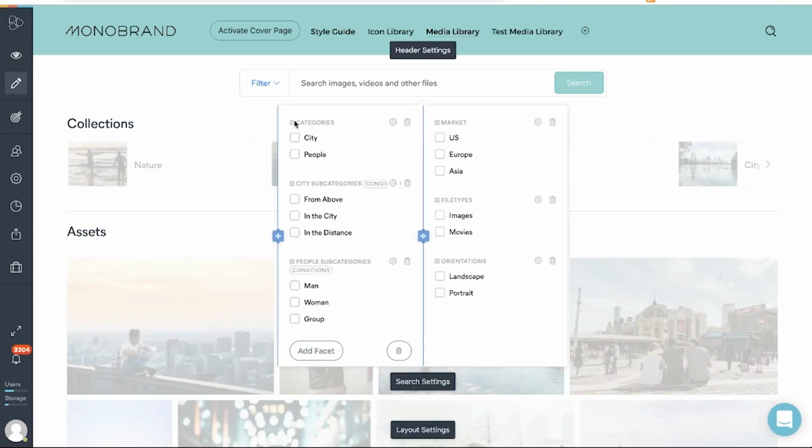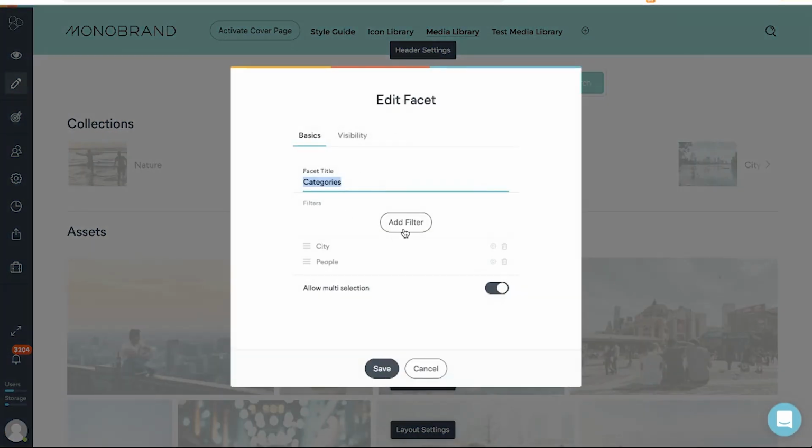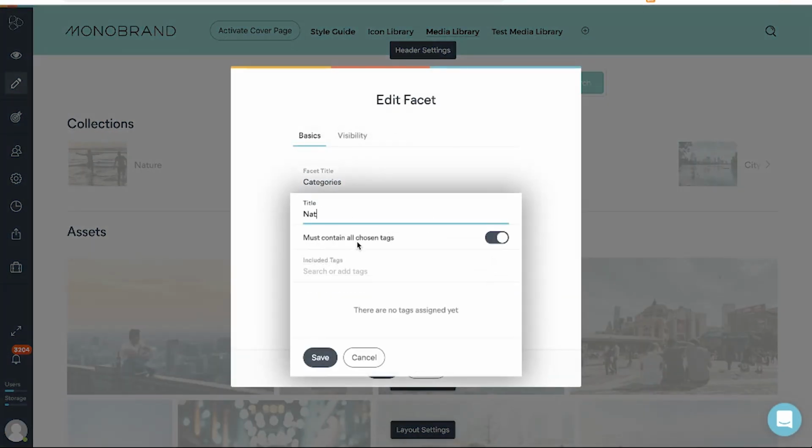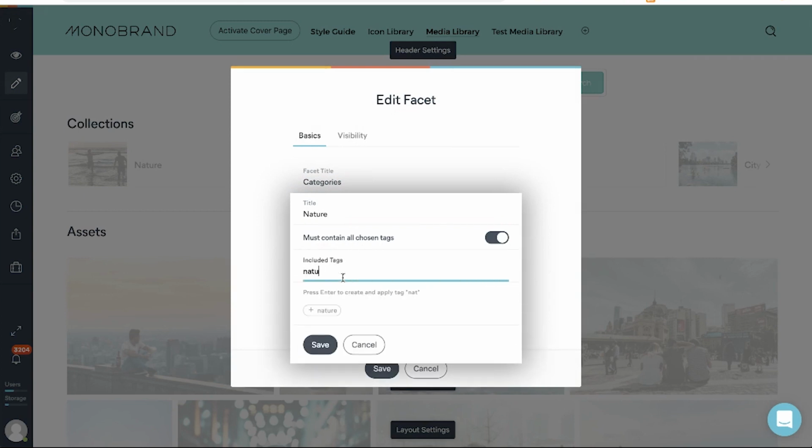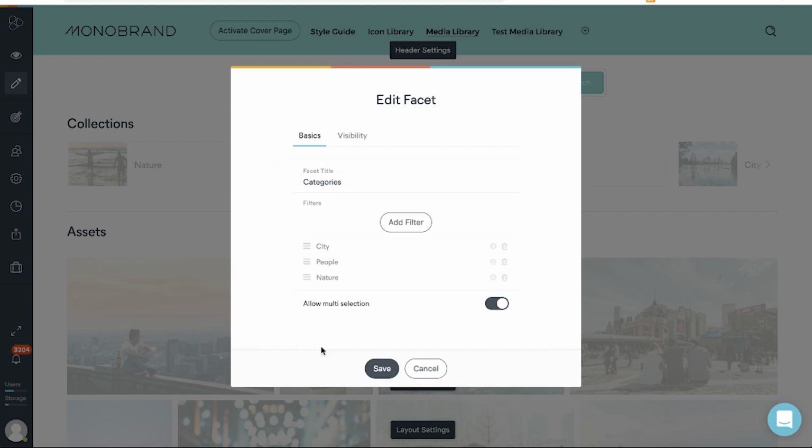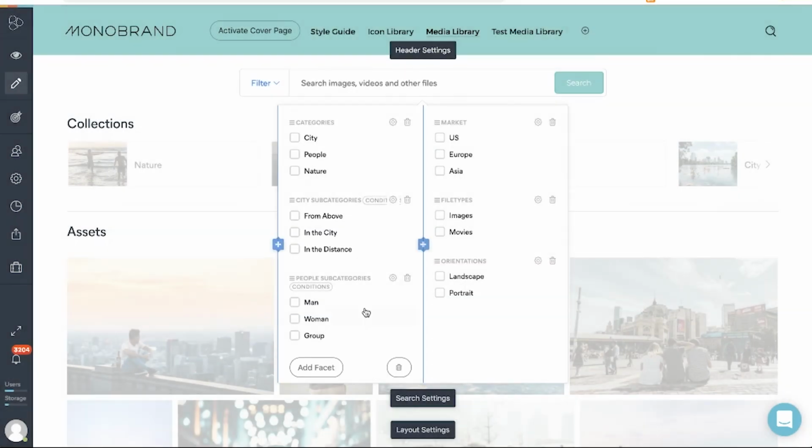Maybe the first thing I want to set up is my filter options. As you can see, I've already added a few here. So within the categories, I'm going to go ahead and say, okay, I want to add one new. I've obviously added nature pictures. So based on the tag nature, I'm going to create this new category, save that.